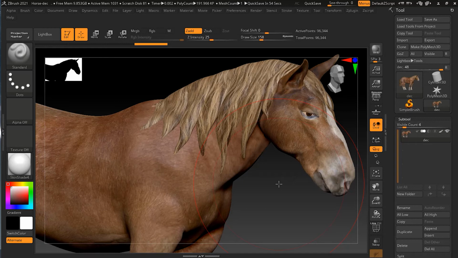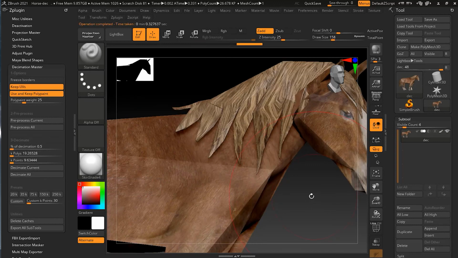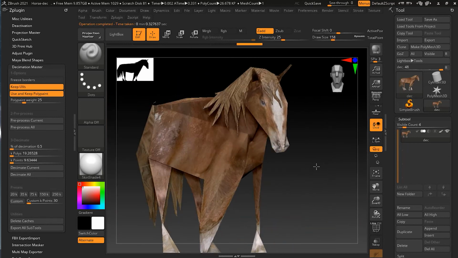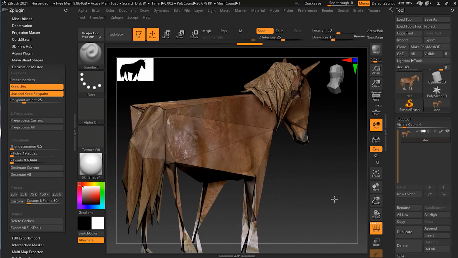Now, if you're not happy with the result, you could go back to the changes here. Maybe if you don't want this to be 5%, you can go even lower. Let's see what happens if I go to 0.5, which is very low. Then I press decimate current, and just notice what happened. Now you can see it is very low. If I turn on the wireframe, you can see it's very, very low.